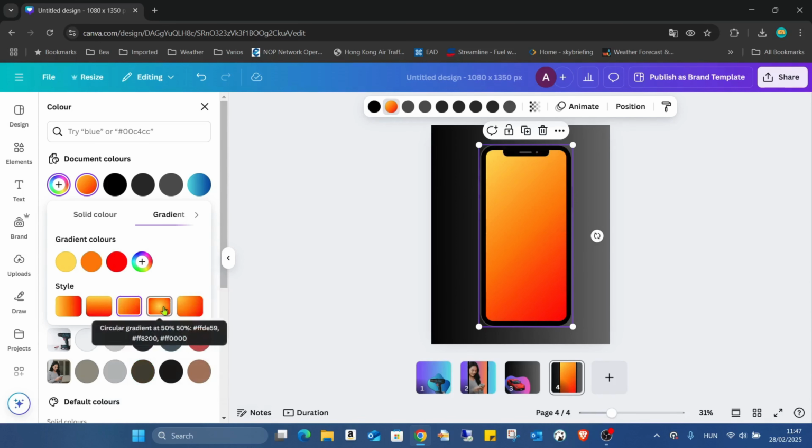I think this one is even better. Yeah, I keep it like this. The center is yellow, then orange, and then red. Yeah, I like it.